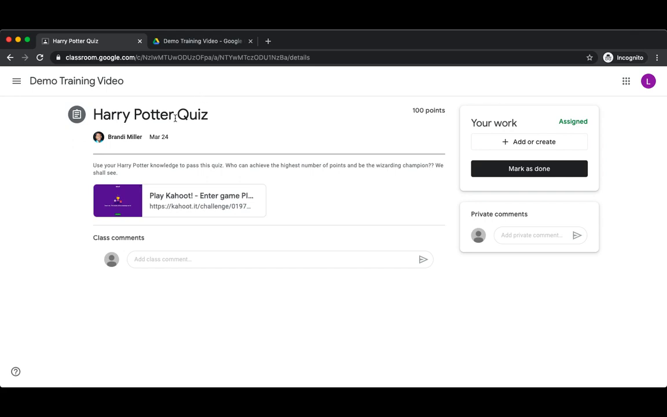If an assignment has any points assigned to it, then students can see that right here. This assignment is worth 100 points. Right here, it tells you that this is your work. It's been assigned to you, so you're not done with it. When you are done, you're going to click Mark as done, but we're going to do that in a minute.